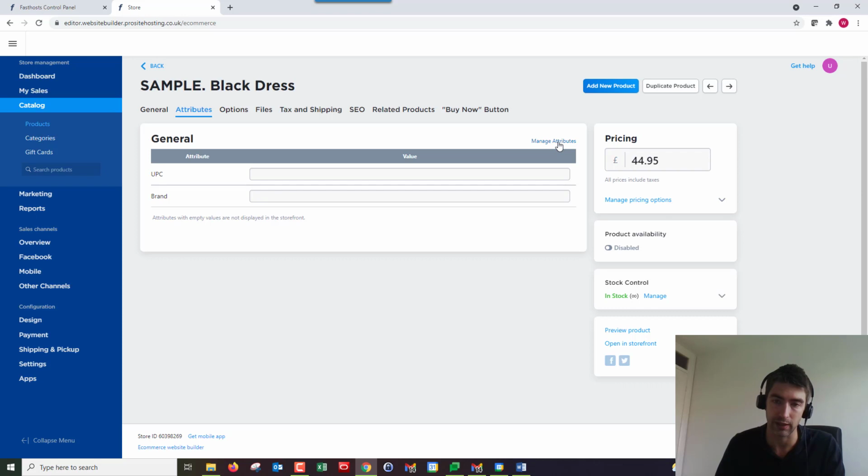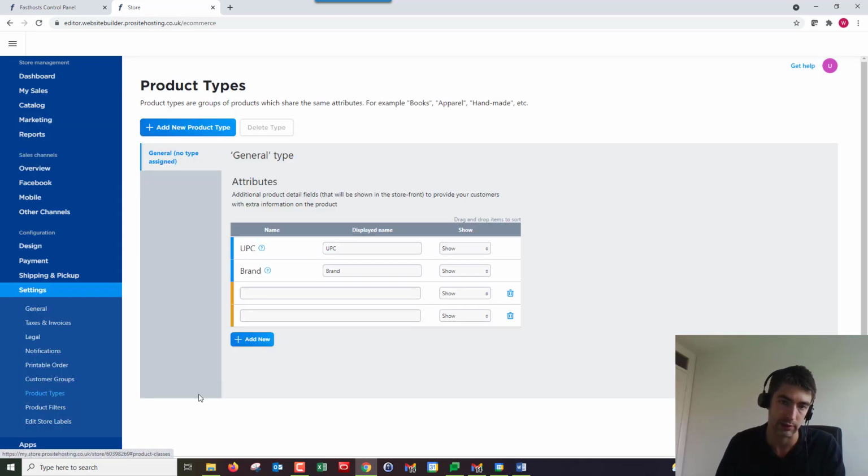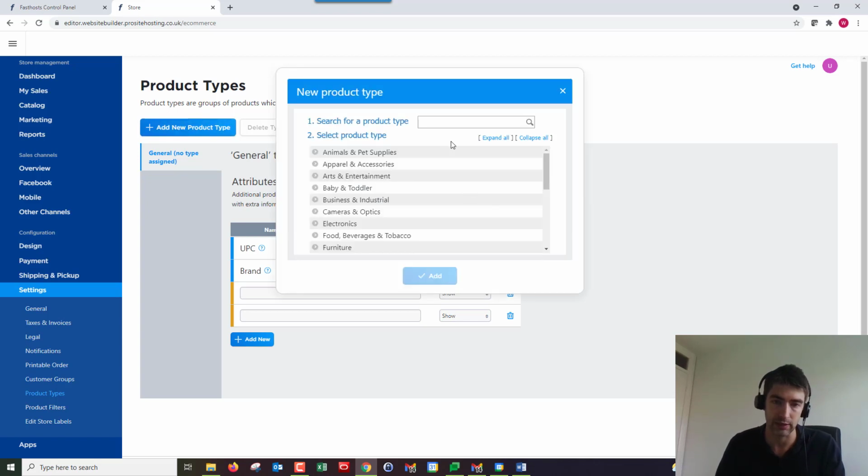So you can either click on manage attributes from there, or you can just go to settings and product types, and both of them are going to take you here. So here we can see the product type is general, and there's the two we saw there. So we want to give this another product type. So we're going to give it something a bit more specific, and you can have as many product types as you want. I'm just going to do a fairly top level one of clothing just to show you here.